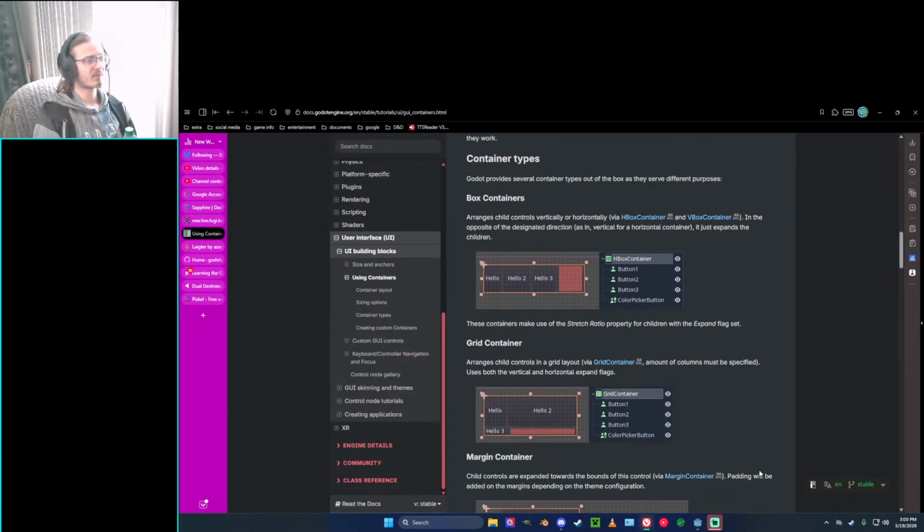Container types. Godot provides several container types out of the box as they serve different purposes. Box containers. Arranges child controls vertically or horizontally via HBox container and VBox container, in the opposite of the designated directions, as in vertical for a horizontal container. It just expands the children. These containers make use of the stretch ratio property for children with the expand flag set.